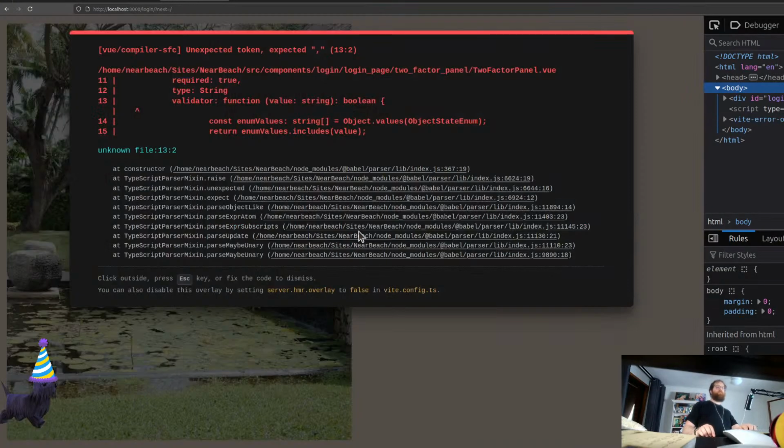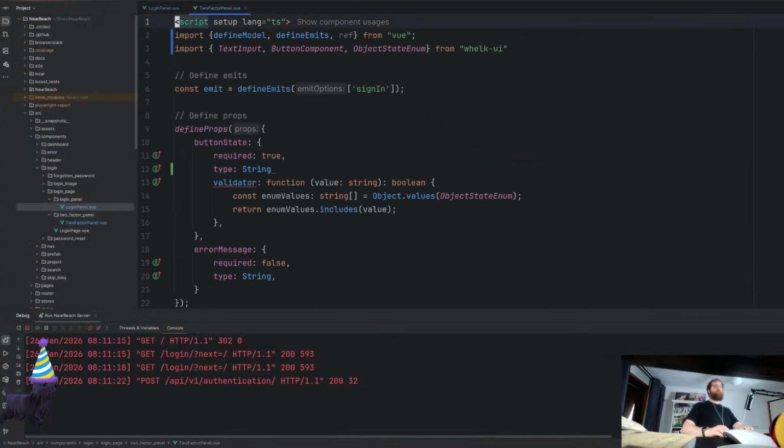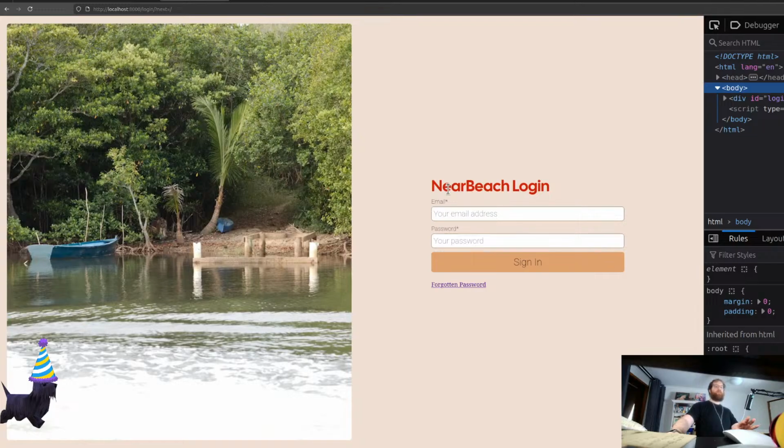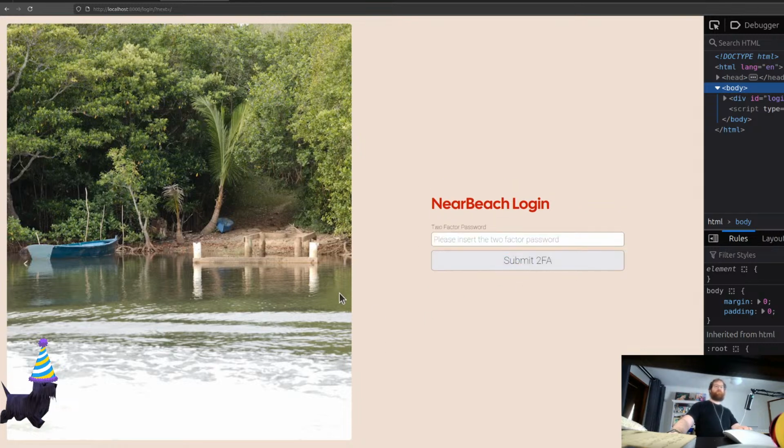So if we go over here, oh, expected token. Yeah, all right. Got a little comma, there we go. So if I were to sign in, admin, and go, all right, cool, sign in. We'll fix up these messages. Now we've got submit to FA.